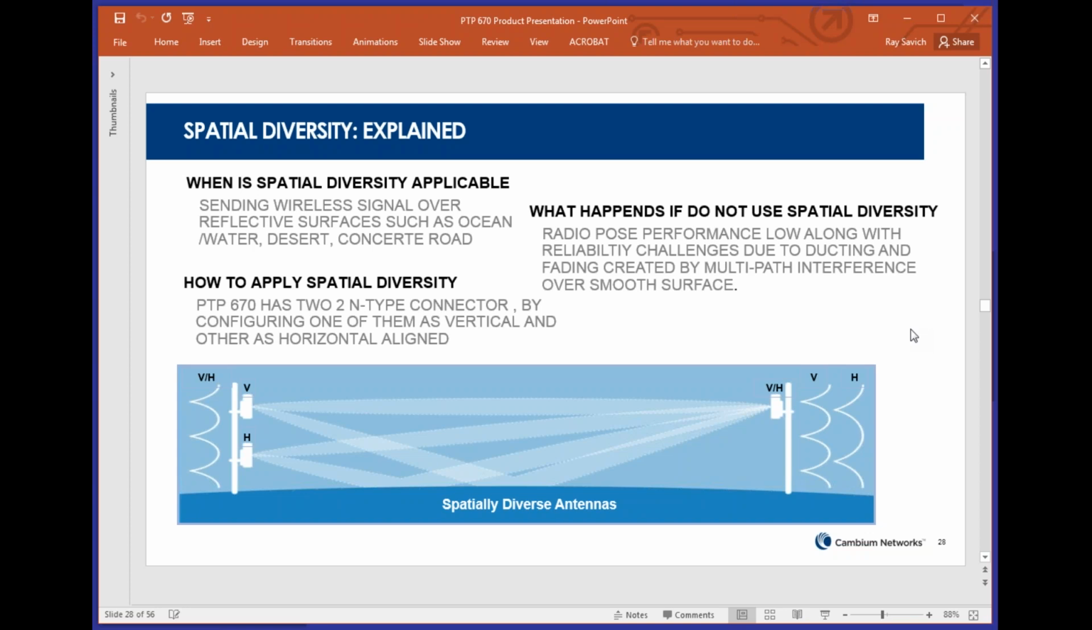So how would you apply spatial diversity? What happens if you don't use spatial diversity? The main reason is multipath interference. You can get either a really good signal or a really bad one, but it's unpredictable. Let's say a surface of water: you don't know if the tide is up or down, and all that changes the receiver sensitivity at the receiving end.